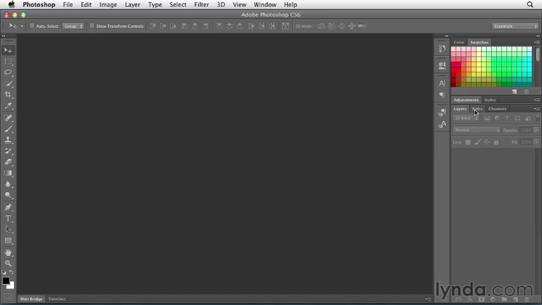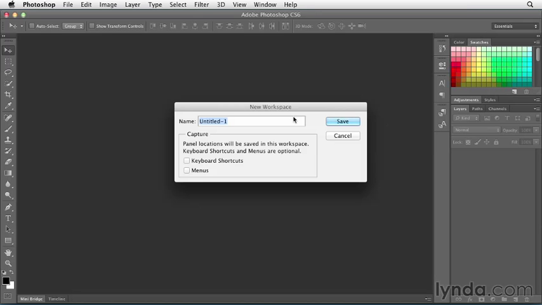Now that I have my workspace all set up, I'm going to save this workspace by going up to the Workspace Jump menu. That's located right here. When I click on that, you'll notice that there are several workspaces already available to me. However, none of them are web design specific. So in this case, I'm going to create a new workspace, and I'm just going to call it Web Design. Underneath, in the Capture section, it will tell me here that panel locations will be saved in this workspace. But I can also include keyboard shortcuts and menus as well. If I had customized either one of these, I would check the boxes. I haven't customized either one of those though, so I'll go ahead and just hit Save.